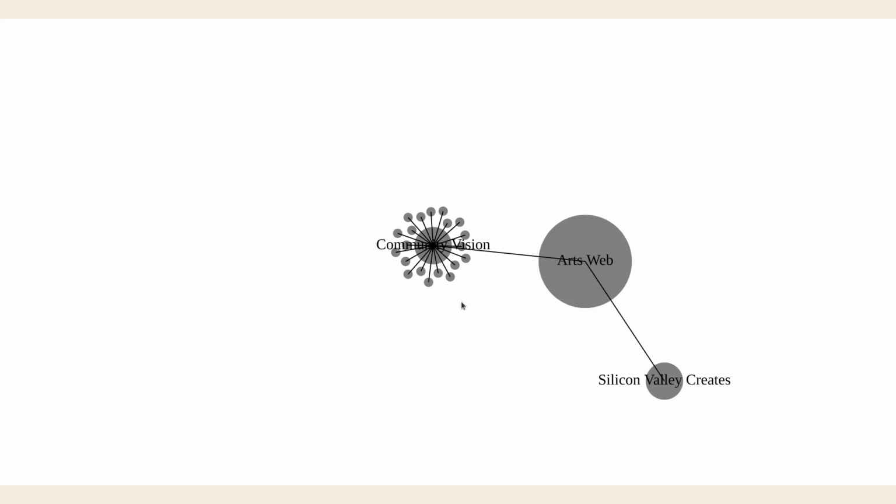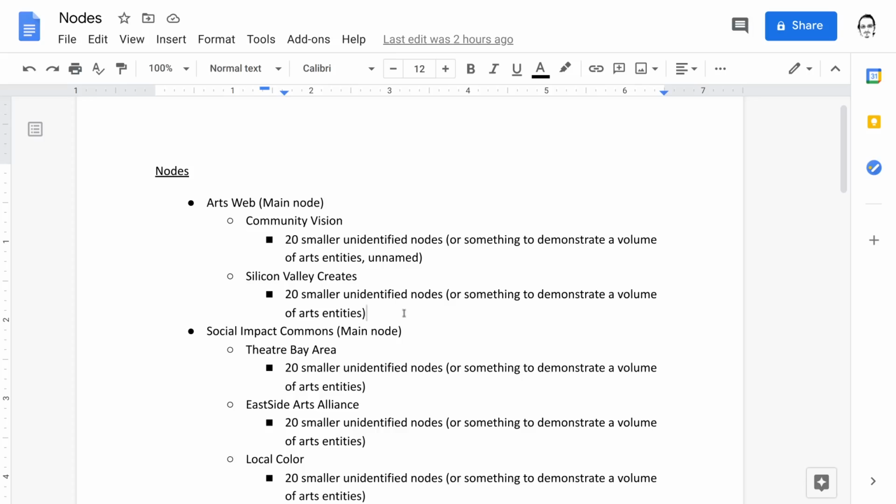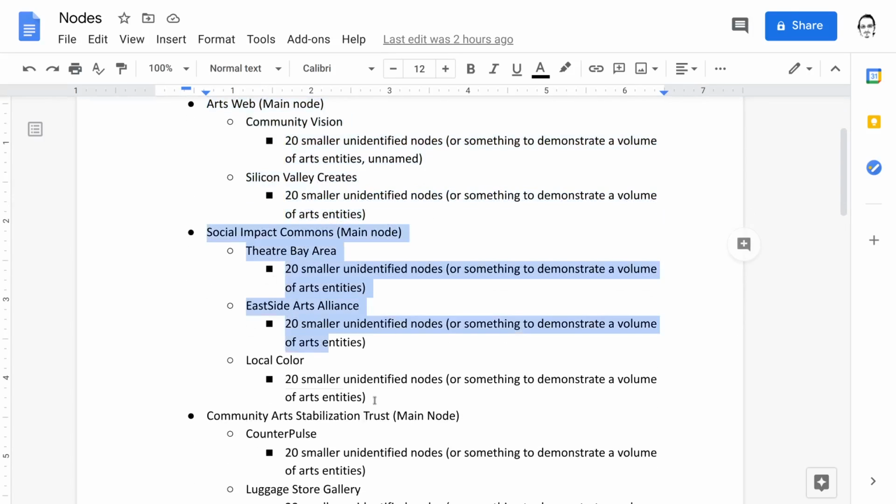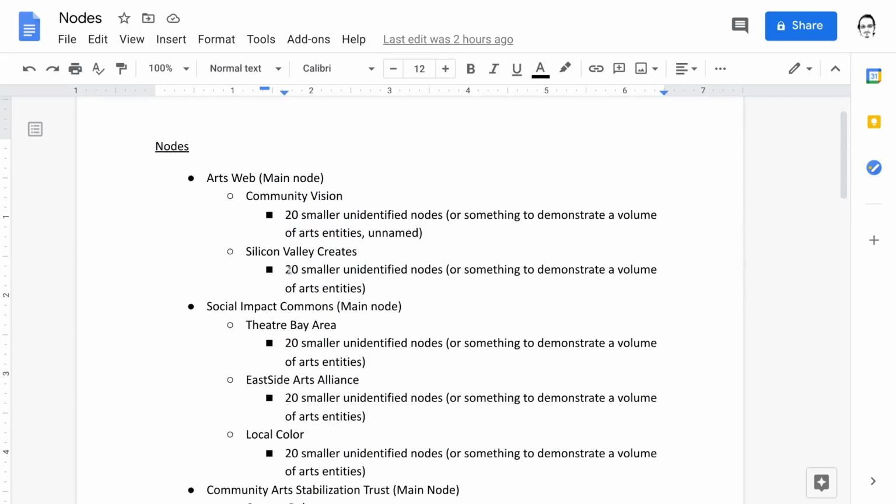The readability is a bit off, but that can be a final pass. I think what I'd like to focus on next is getting this structure working for all of our outline. Yeah, so we're still in the middle of this Arts Web. After that, we can move on to these, but we still need to add the 20 smaller unidentified nodes to this Silicon Valley Creates child node.